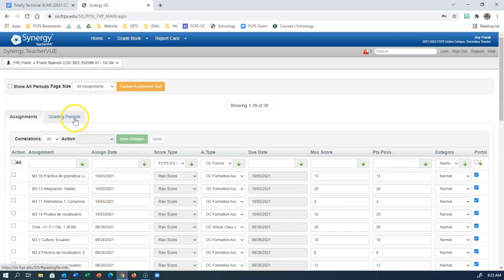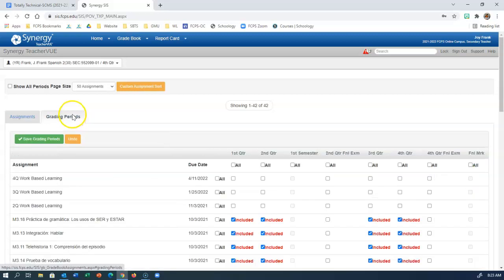We're going to focus on grading periods right now. The first thing you're going to notice is that there are a few assignments in here that you did not add to your gradebook. These were added automatically by FCPS. These are called work-based learning assignments. For our classes, we really don't have to do anything with them unless you're going to have your students do some sort of activity that is considered work-based. And if you need a definition for that, please talk to me or your school-based SBIT. However, for our classes, you likely won't be using these at all.